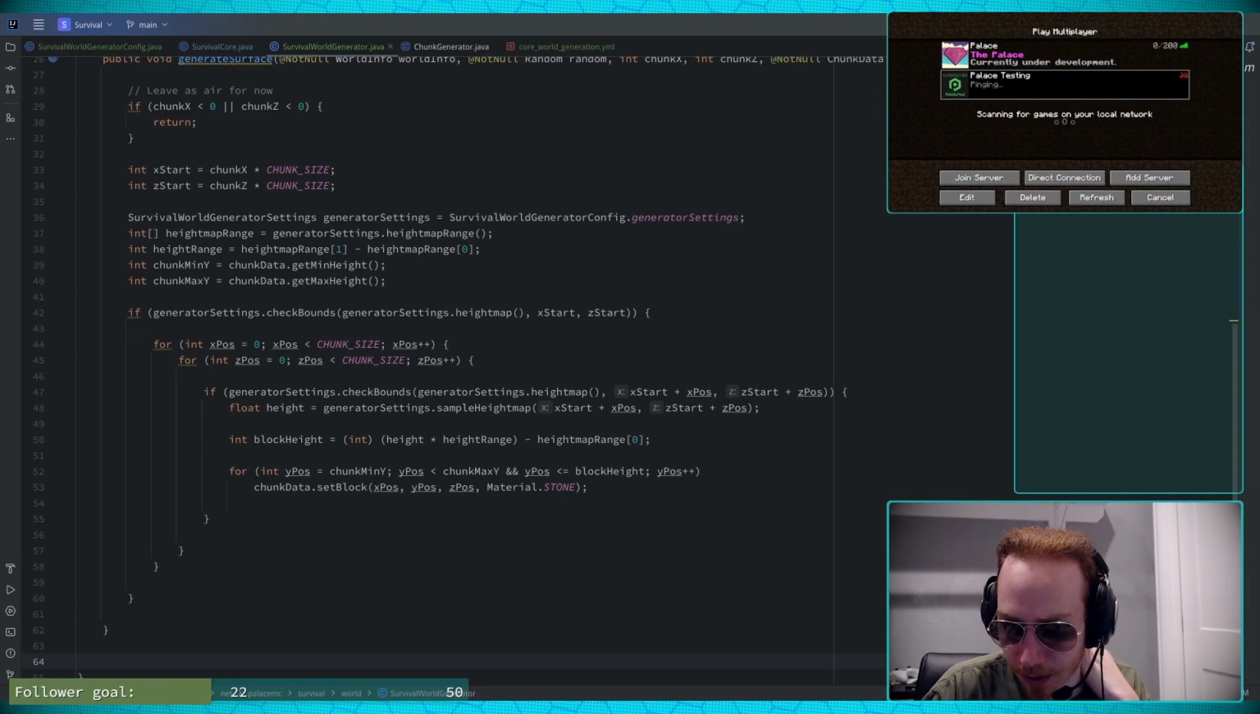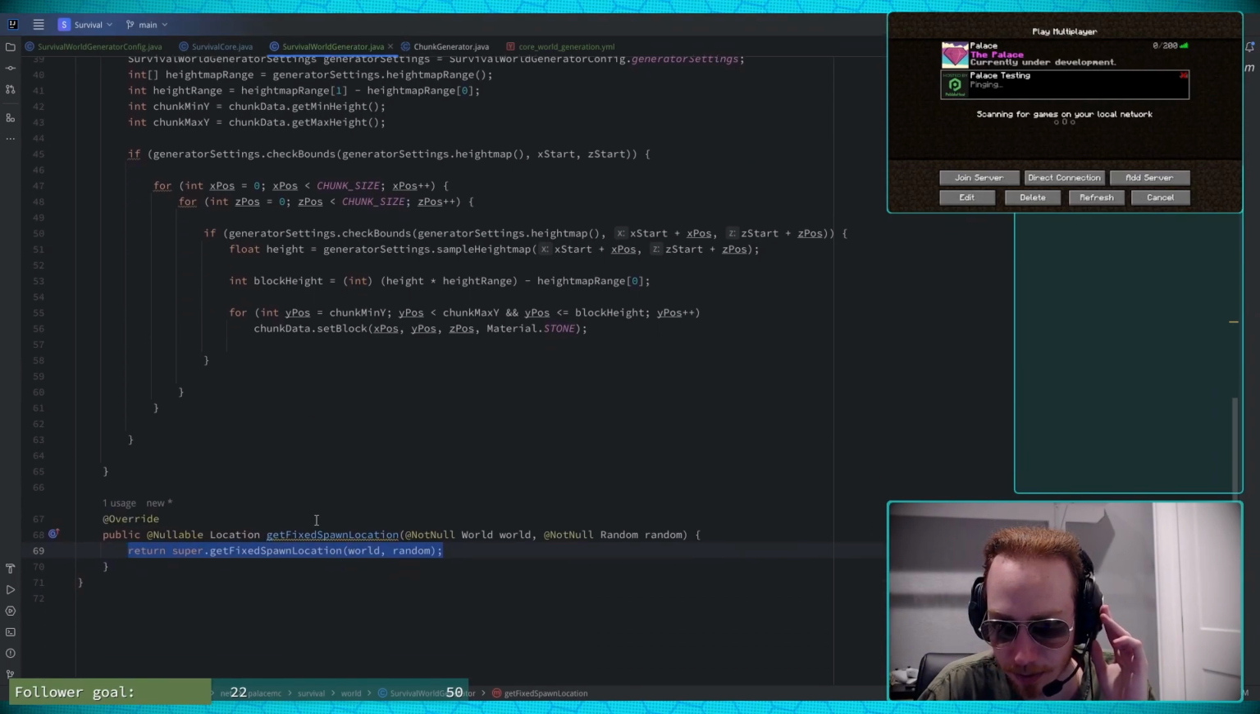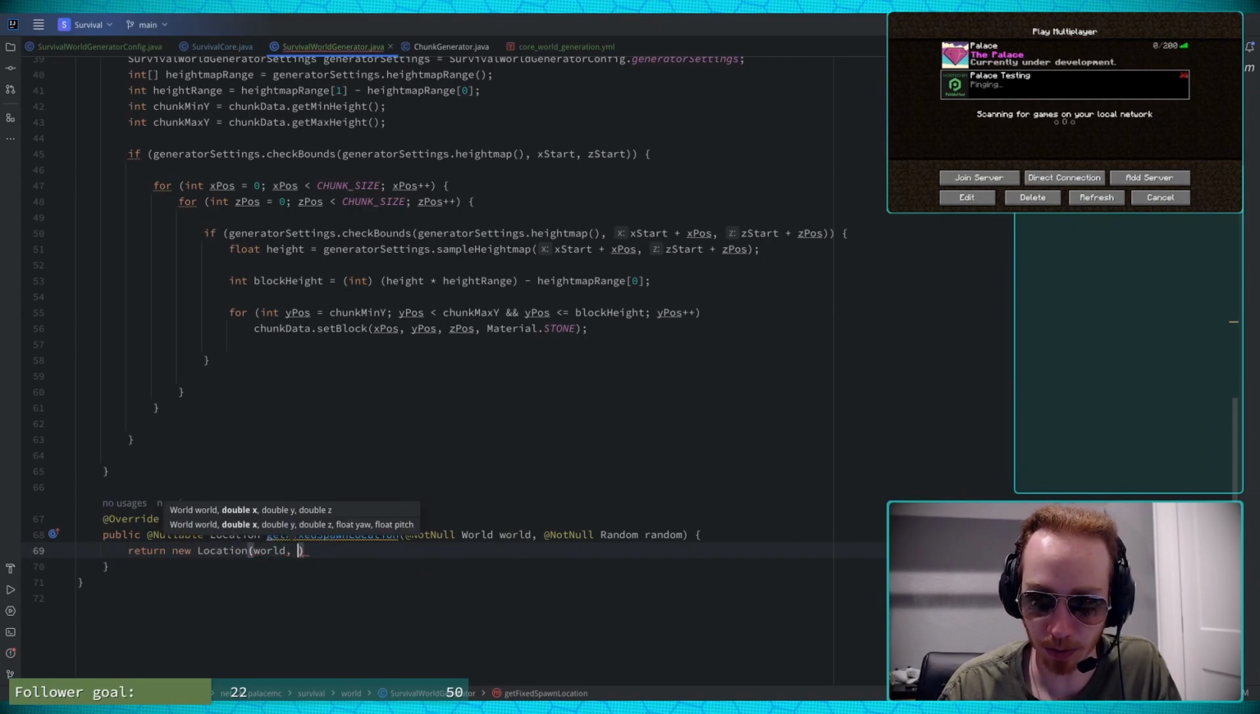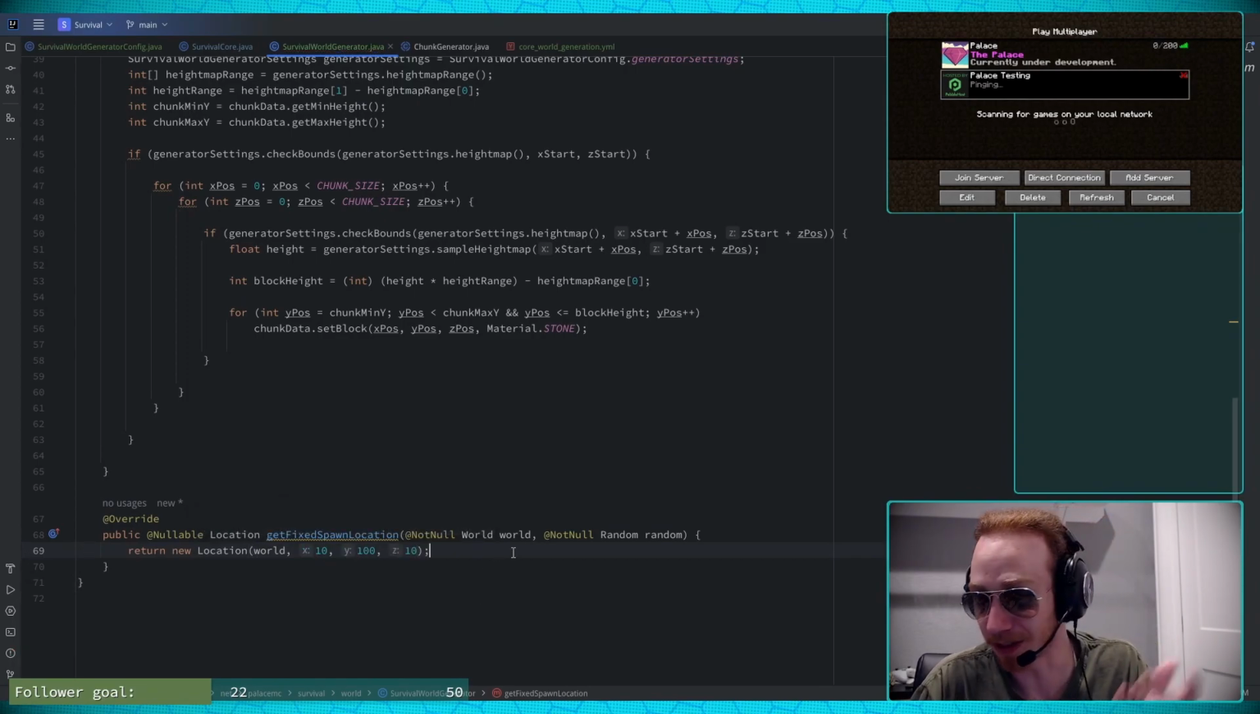It failed when I joined. Perhaps what it's trying to do is find a safe block for me to spawn on. So perhaps I should do this. Get fixed spawn location. So we can just return a location in the world with the coordinates 10, 100, 10. Maybe this is all I had to do.